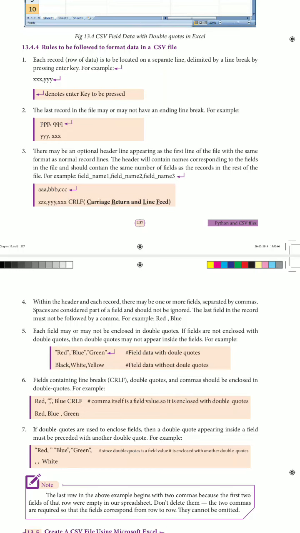Third point: there may be an optional header line appearing on the first line of the file, with the same format as a normal record. The header will contain names corresponding to the fields in the file and should contain the same number of fields as the records in the rest of the file. Example: field 1, field 2, field 3.